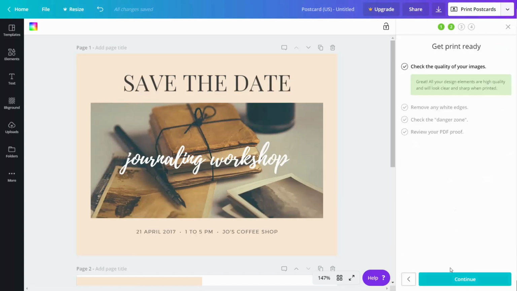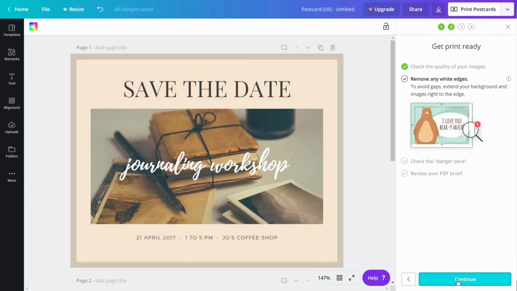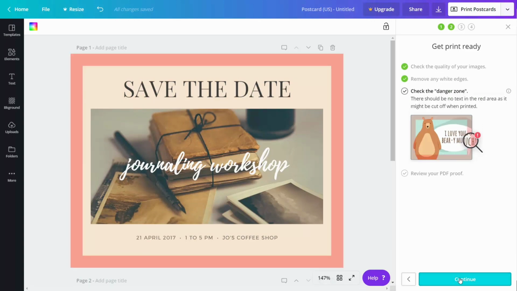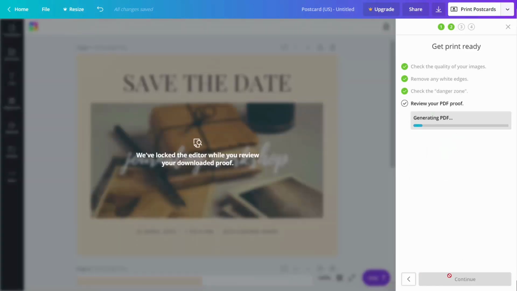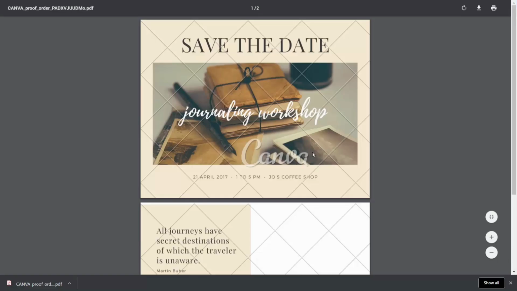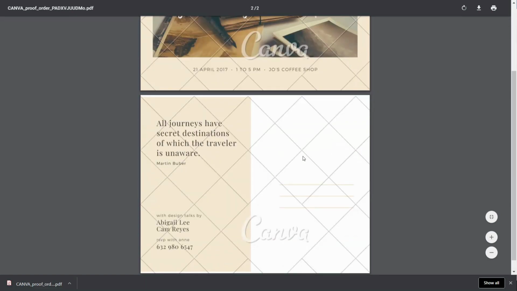Once you've determined that the design is what you want, you'll then click continue. You'll then make sure that you don't have any bleeding. You'll then click continue. And you'll then make sure that none of your content is cut off. You'll then click continue. You'll then have your proof to make sure that it is going to be what you want. You'll be able to analyze the proof by PDF.